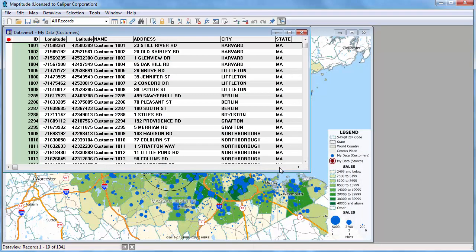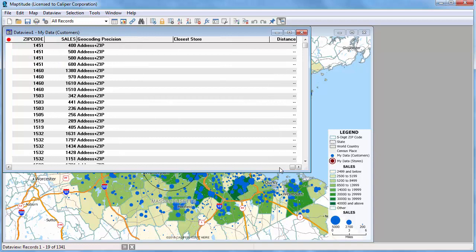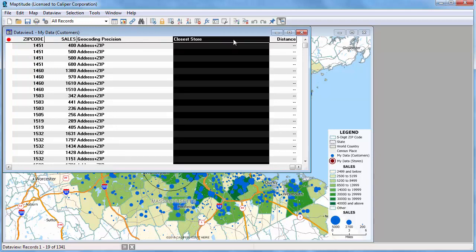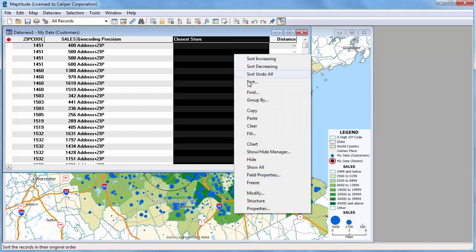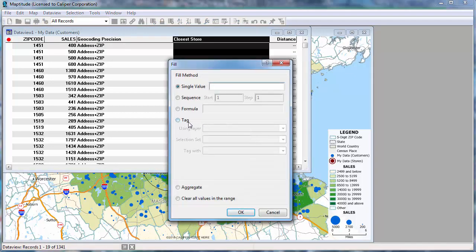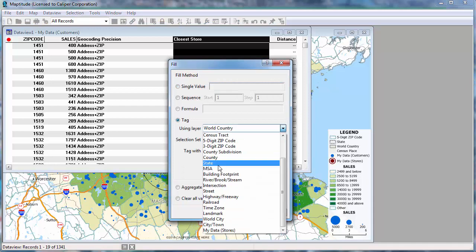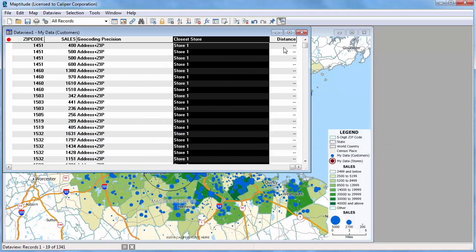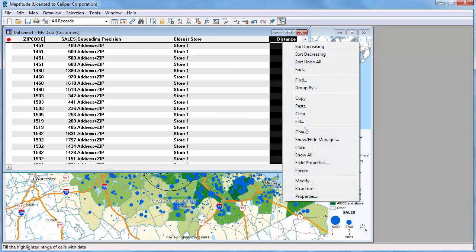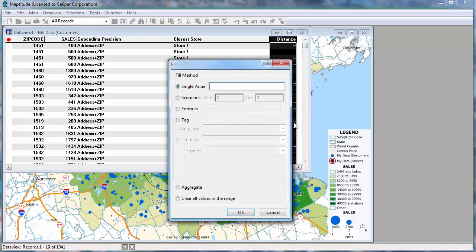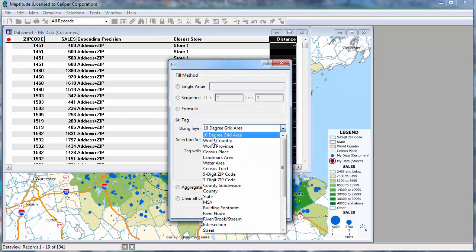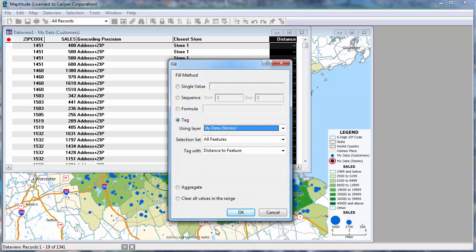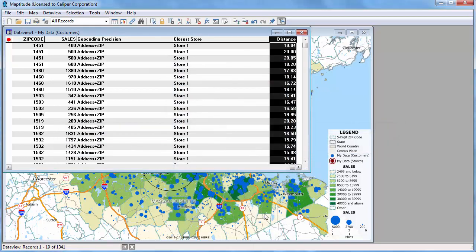Now I'm going to scroll to the far right of the data view so that we can see the 2 new fields that I just added. I'm going to highlight the Closest Store field, right-click, and choose Fill. Then use the Tag option and choose the store layer so as to tag each record with the name of the nearest store. And then I'm going to highlight the distance field and, again using the store layer, tag it with the distance to the nearest store. Now as I scroll down, you can see that each record has the name of the closest store and its distance away.